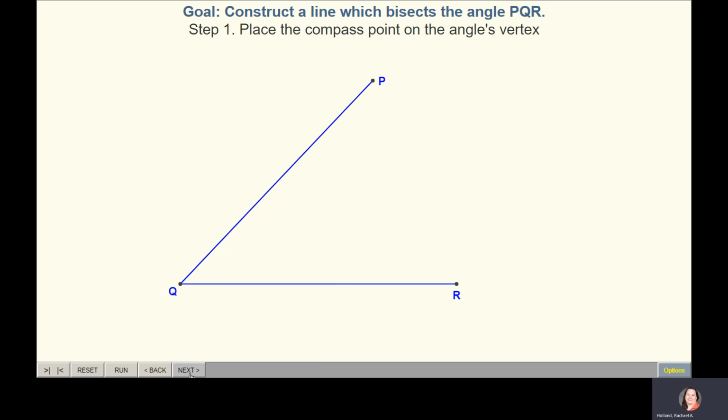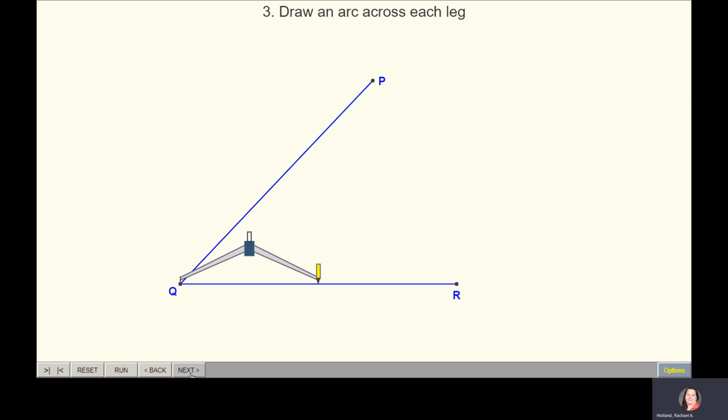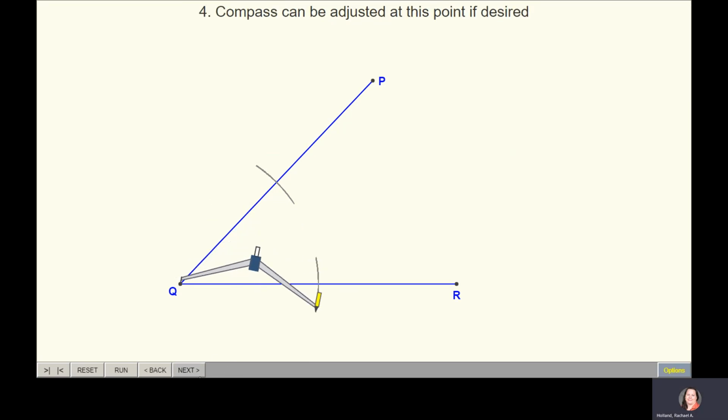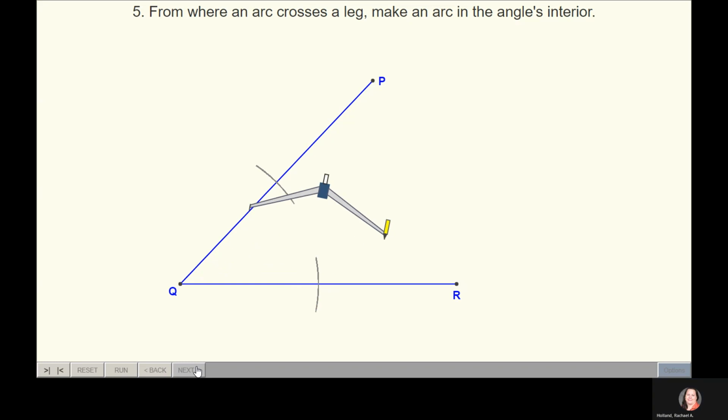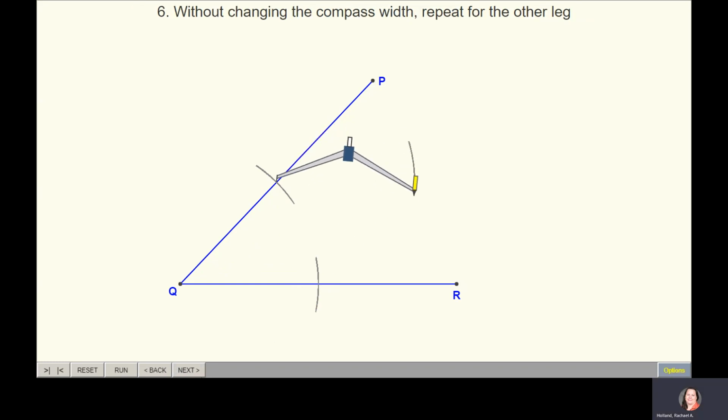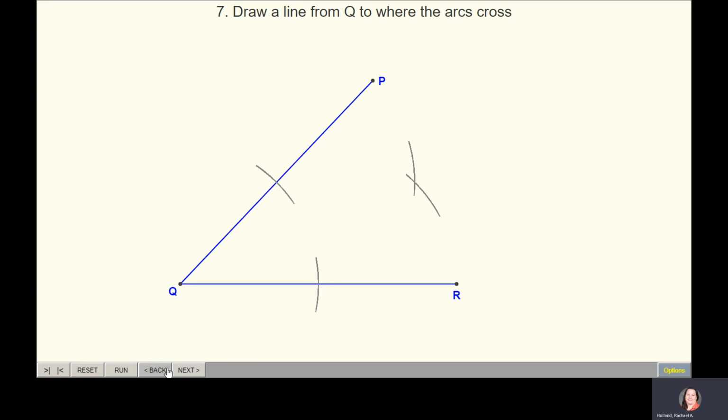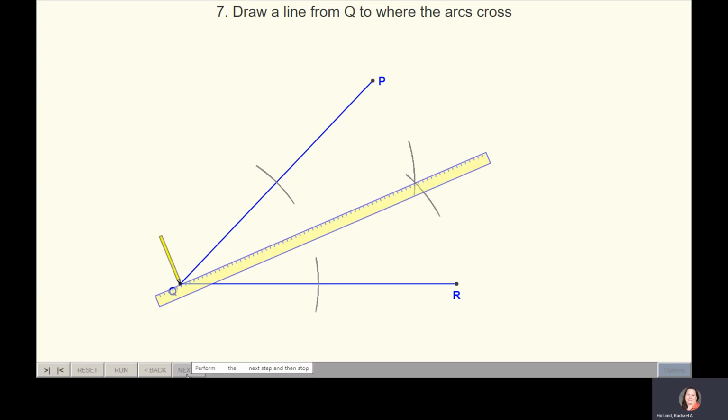So we're going to measure some distance from Q, and mark from the bottom and the top. Boom. Now with that same setting, very important, with that same setting, go to each one of those arcs and mark. So we mark here, mark here, and make sure that you make the arc big enough that they actually intersect. Now you just have to draw a line from Q through the intersection, and there's your angle bisector.